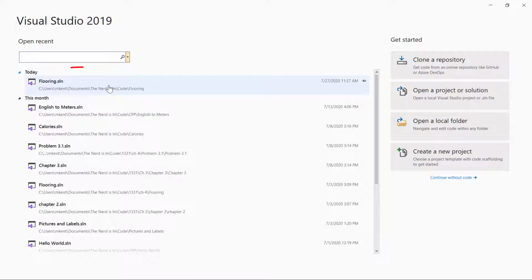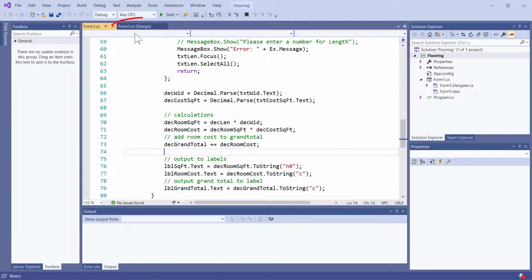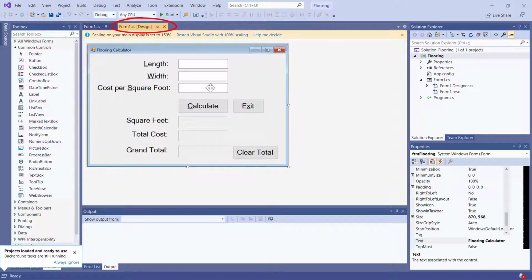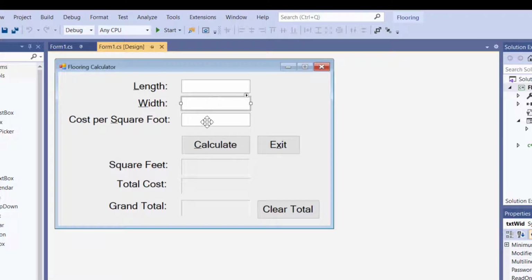I just launched Visual Studio. You can see that flooring is in my most recently used. I'm just going to click on it to launch it. And once it comes up here, I'm in the code window. I'm going to click back on the form, and I don't care about the scaling, but you can remember I have 3 inputs and 3 outputs, and you can see all that in the previous videos, how that is done.